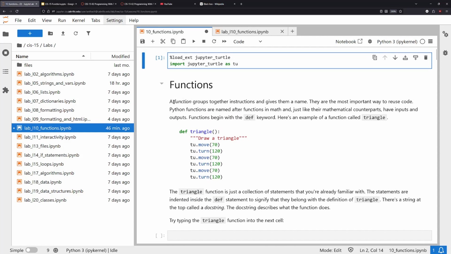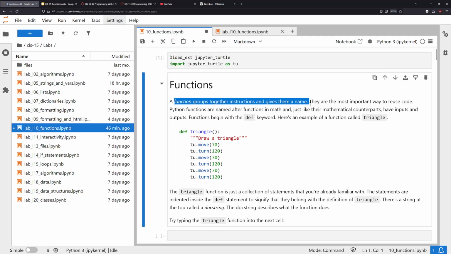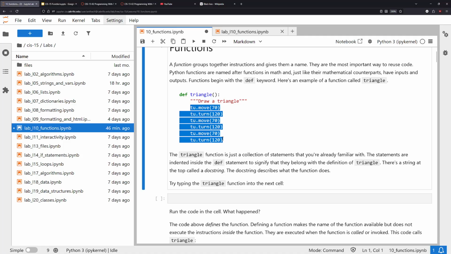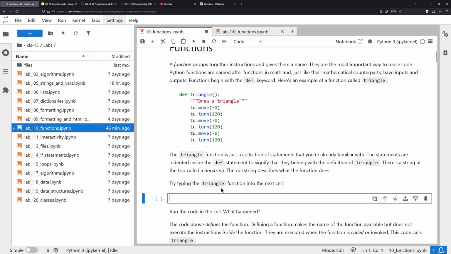You can think of a function as a group of instructions that has a name. Let's code our first function. This will be called triangle, and all it's going to do is move the turtle a bit. So the syntax of a function goes like this: you type in def for define, and then the name of whatever you want to call it. It actually doesn't matter what you call it, but for readability, I'm going to call this function triangle.